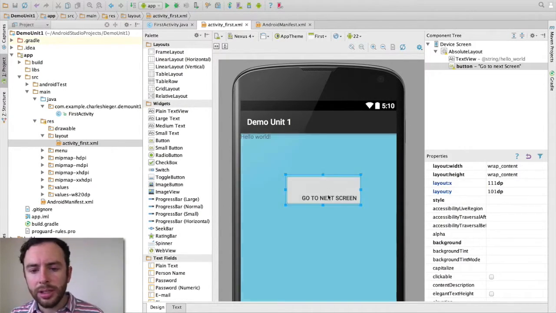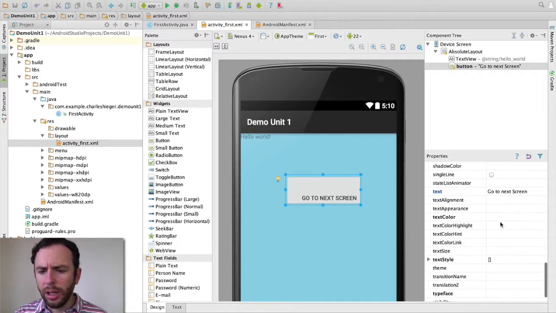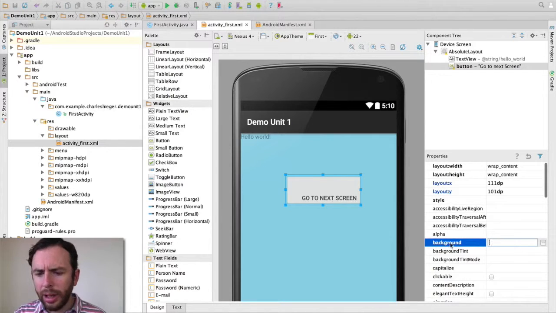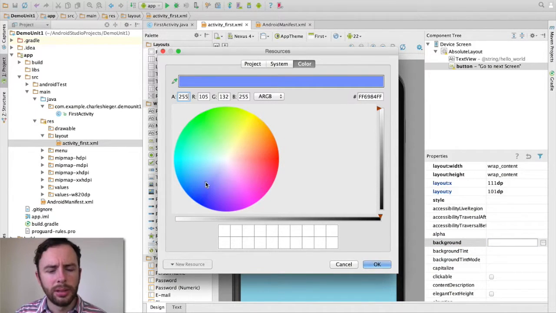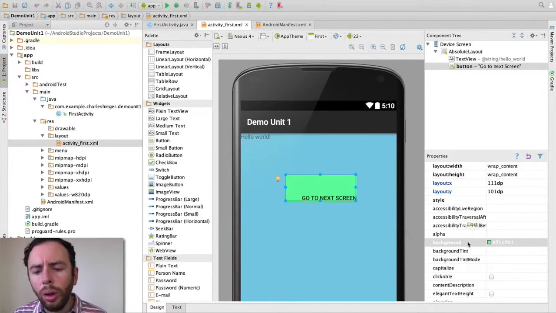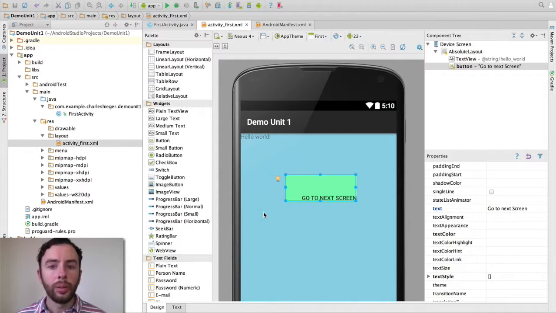Okay, and we can also do things like change the background color of this screen. We can go here and change the background color of the button too, right? We click here, find background, and we can change the color, right? Okay, and that'll change that. We can do a whole host of things. We can go down here and change the text alignment, text appearance, text color, all kinds of different things. We're not going to worry about that for right now. We can also go in here and add an image to our background.